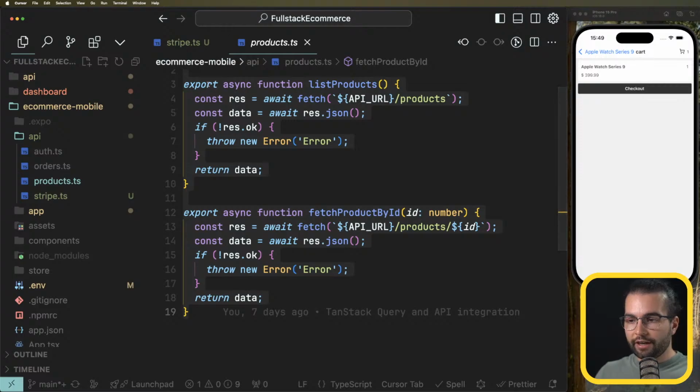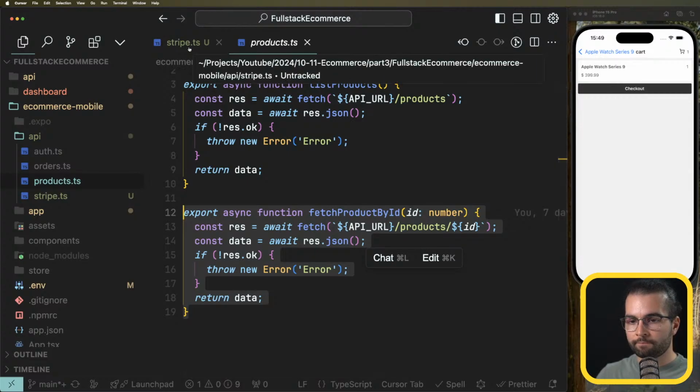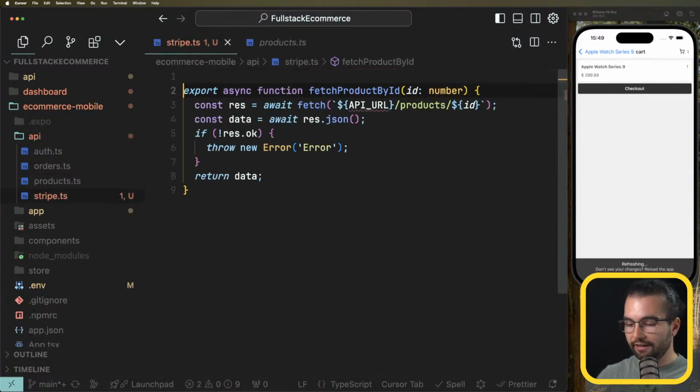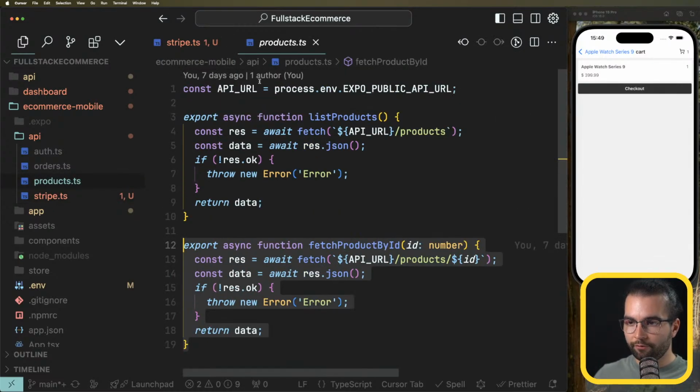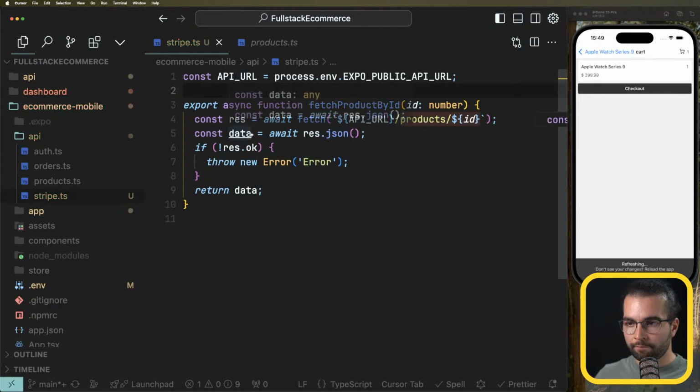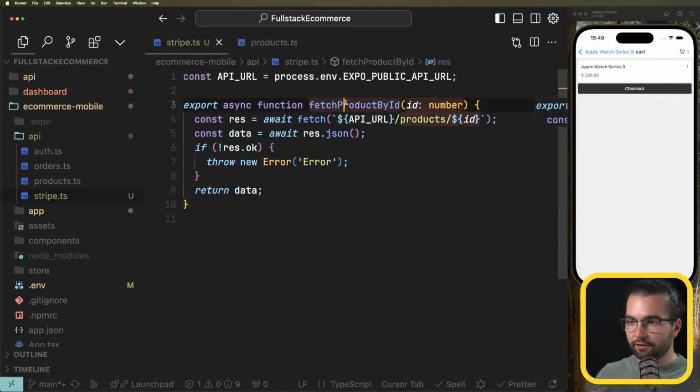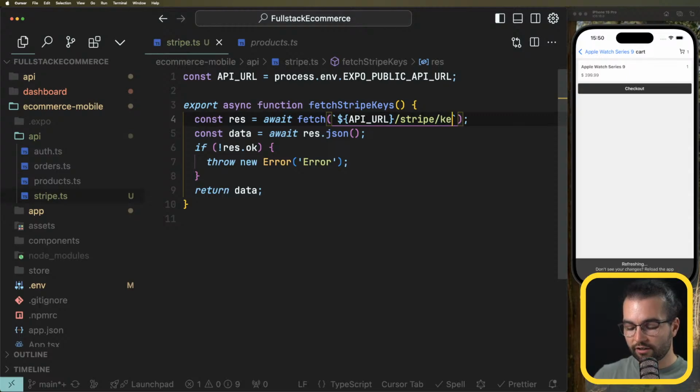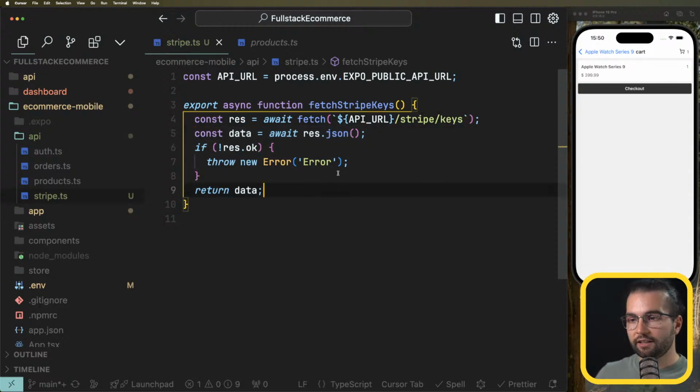and it's going to have a very similar request like this one. I'm going to copy an example. I'm going to put at the top this API URL, and we're going to send, maybe not, let's rename it to fetchStripeKeys. It's not going to need any parameters because we are going to simply send a GET request to /stripe/keys. Now we're going to get the data. If there is no data, we're going to throw an error. Otherwise, we're going to return the data.